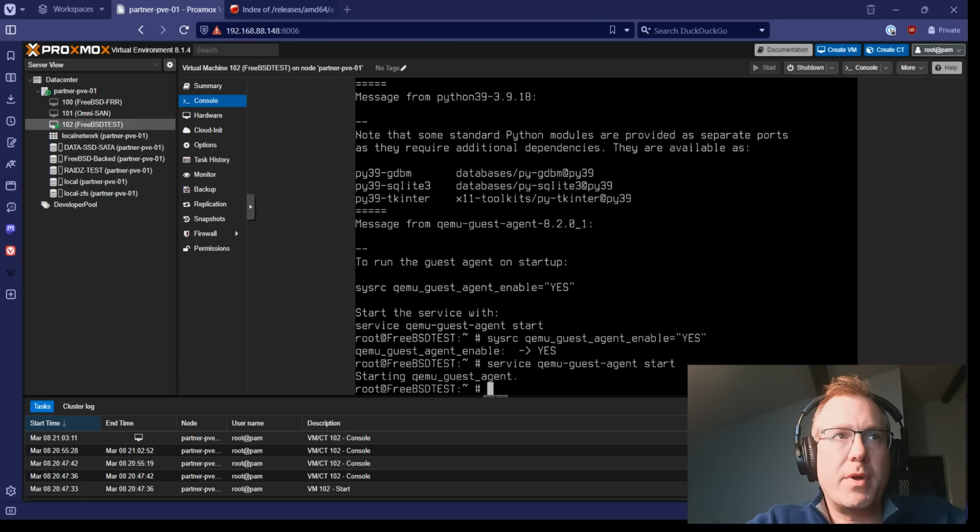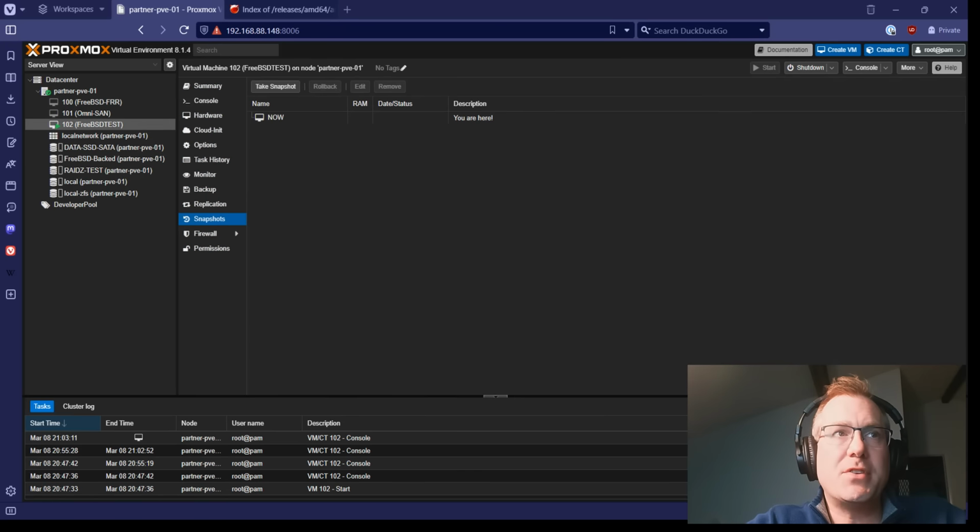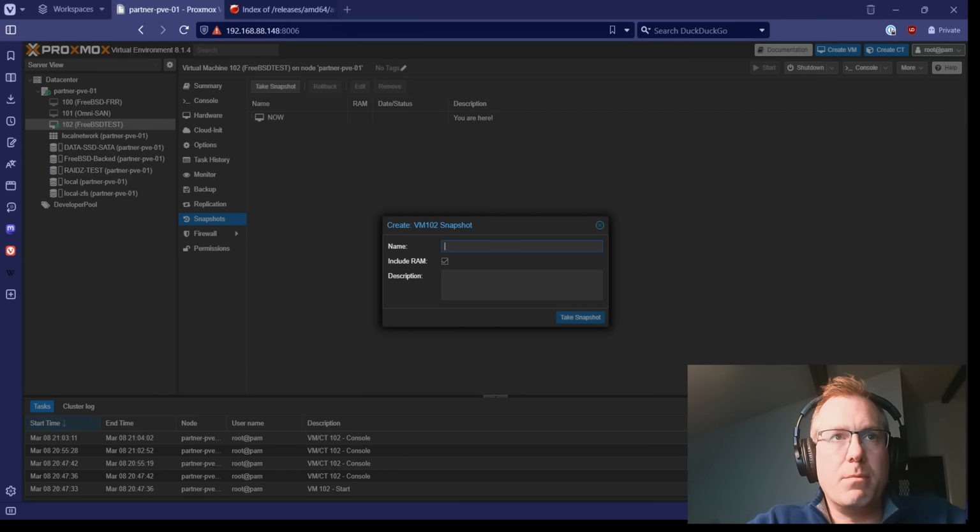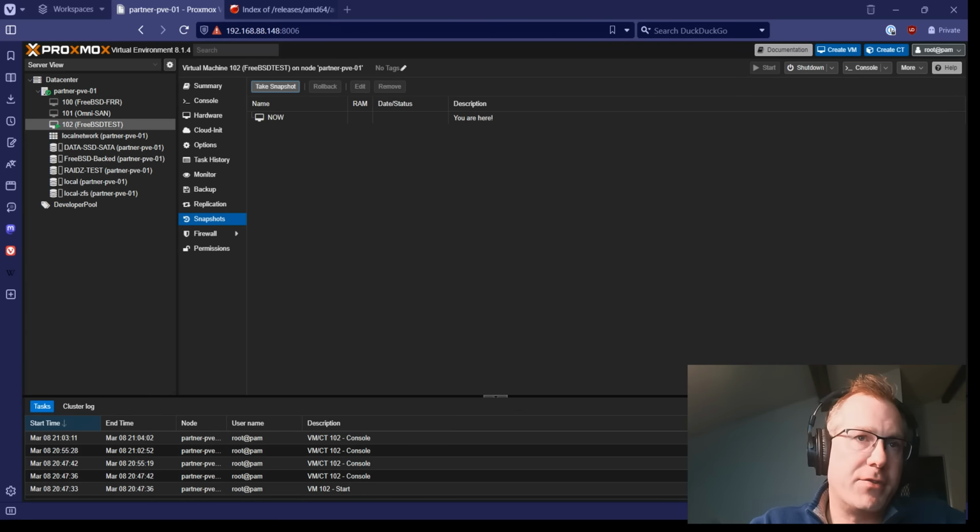Now, one thing before we close is I will show how to do a quick snapshot. You can go in here, you can do take snapshot, and then you can put in whatever name you want here. You can call it post install, and then you do include RAM, and that'll actually do a full snapshot. So if you need to go back, you screw something up, you need to go back to a point in time, it's very easy to do. You select the snapshot, you roll it back.